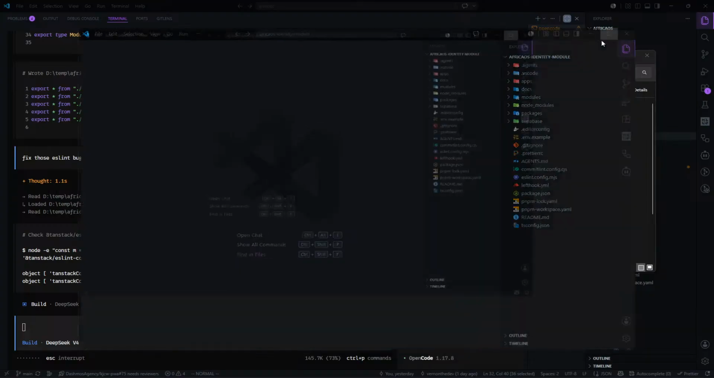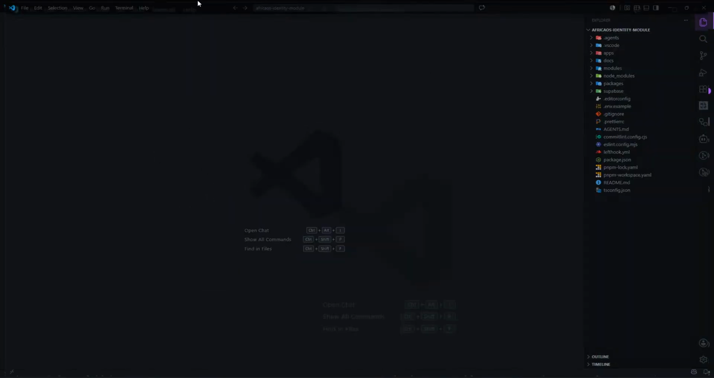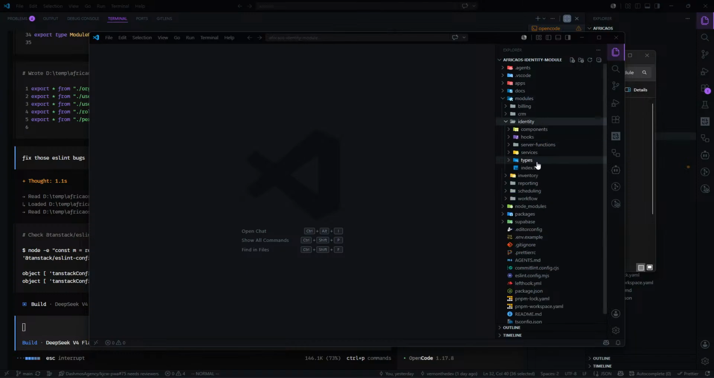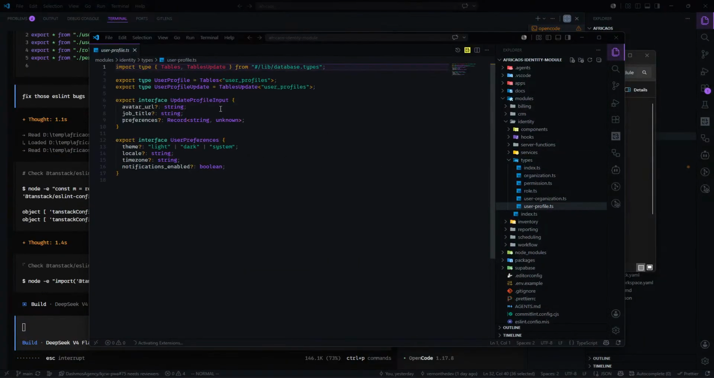So this is what it had worked on. As you can see, inside its modules, identity, you can see that it has generated the types. So this is going to be for the user profile. So these are for like the input.